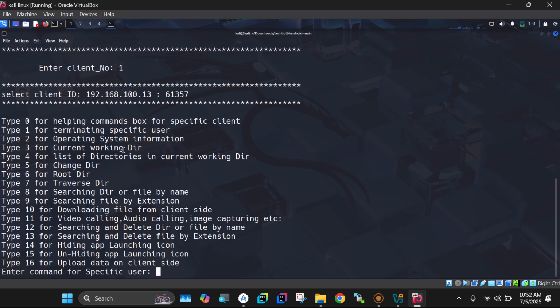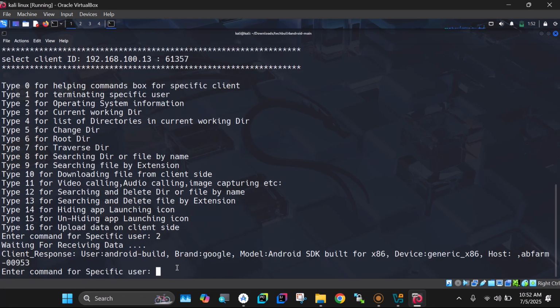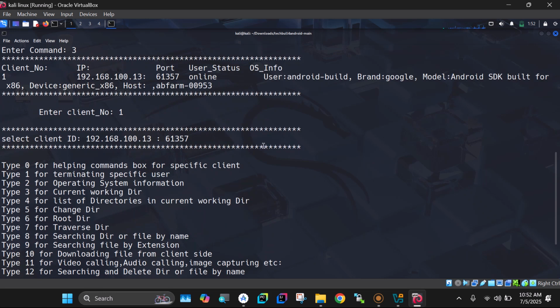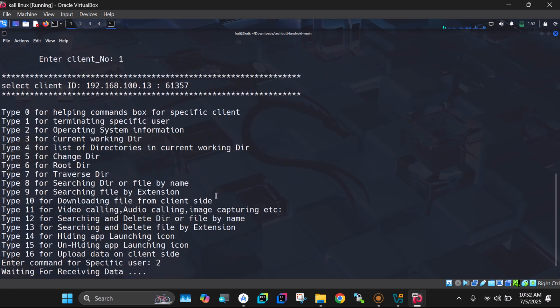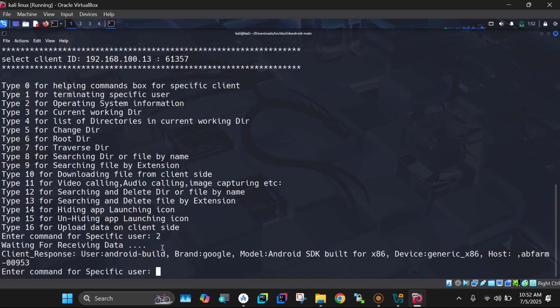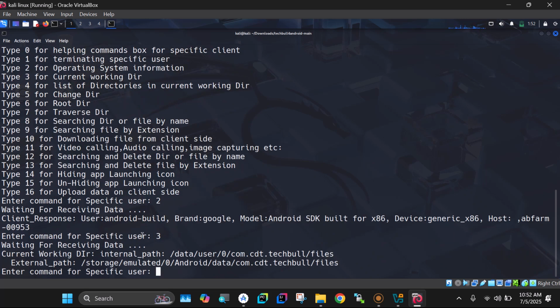So this is command box number 2, which is for sending commands to just one specific user. First of all, I will press 2 for operating system information, and this is the information that we already checked, which the server automatically detects from the Android device. Now let's check the current working directory. Here is the storage of Android.